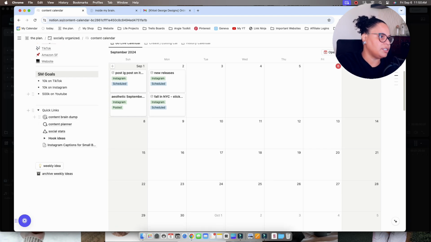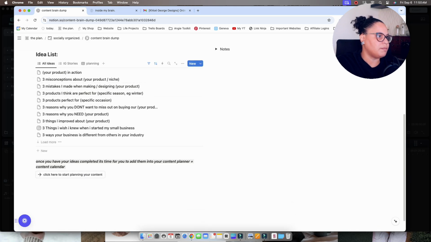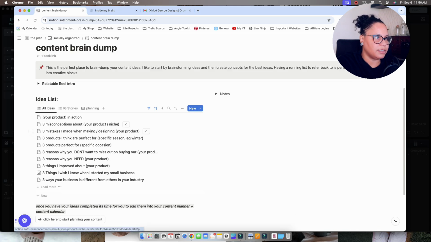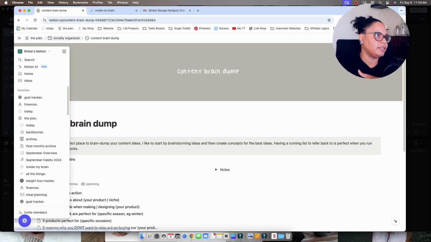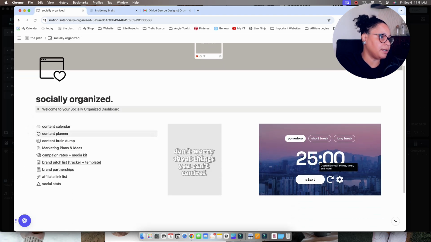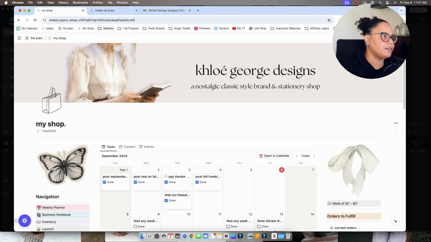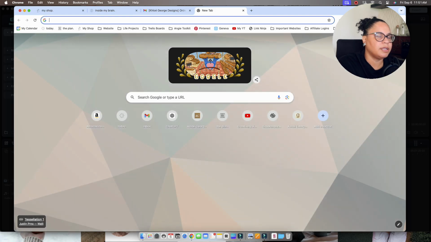And then here on the side, she does have the content brain dump, which is where I go in and dump a bunch of ideas, and then I'll give it a date and it'll show up on that database elsewhere. And this is the main page for her template, which is amazing. The one I use the most is obviously the content calendar, and then of course I have my shop already linked here. So if I'm sitting down to work, I don't go into Notion and then go find the planner.